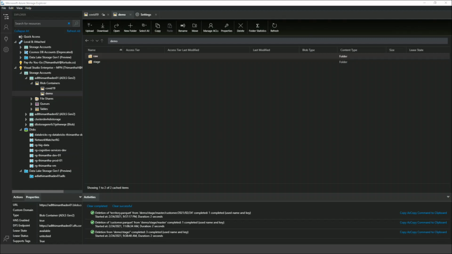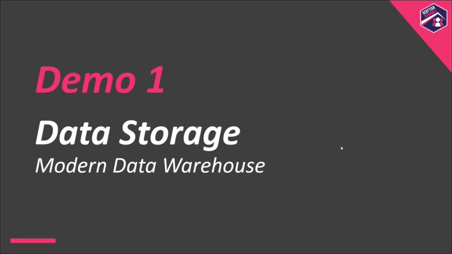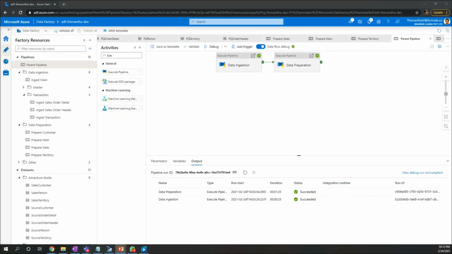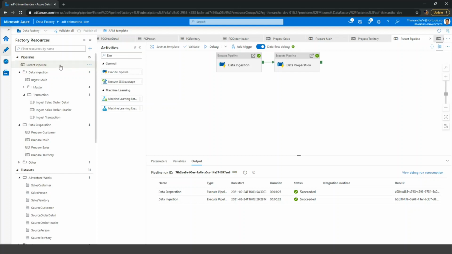So let's get back to the slide deck, and let's go into our second demo, which is the data ingestion demo. So I'll just move straight into my Azure Data Factory. Before jumping right into data ingestion, I will just show you around what I had done here, around the parent pipeline, which is the main pipeline.